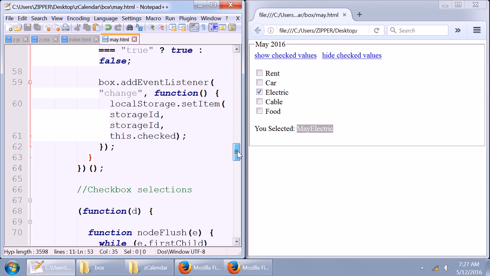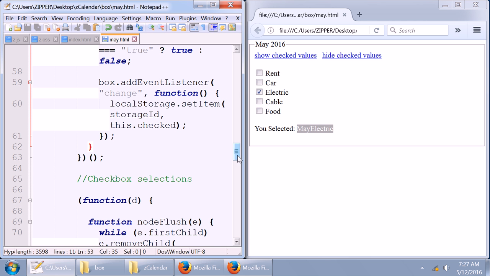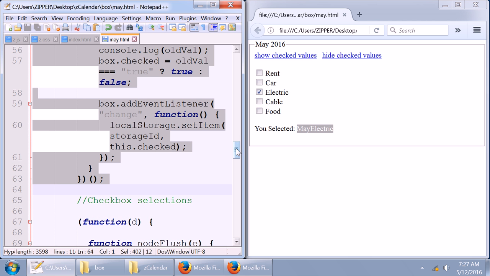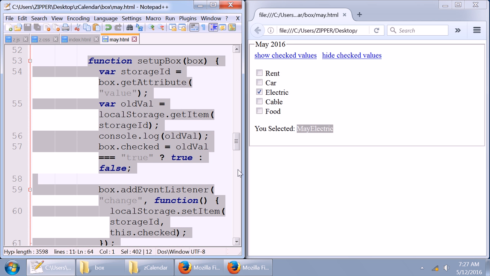And that goes from here to there. So I'm going to highlight everything until we get to this note. All right. Function setupBox box. Var storageID equals box.getAttribute value. Var oldVal equals localStorage.getItem storageID. Console.log oldVal. Box.checked equals oldVal, and then you have the triple equals true, question mark, true, false.